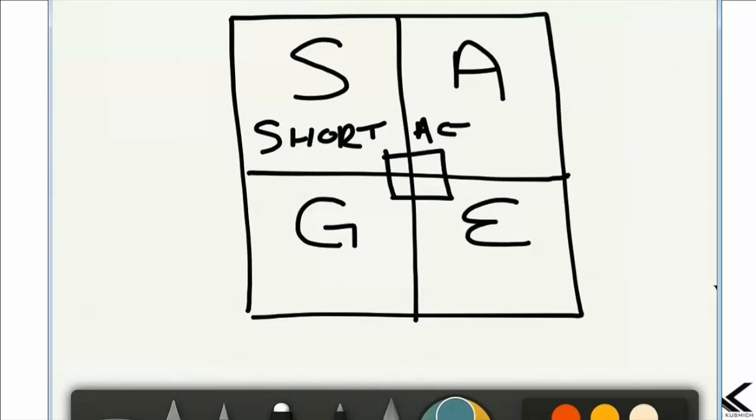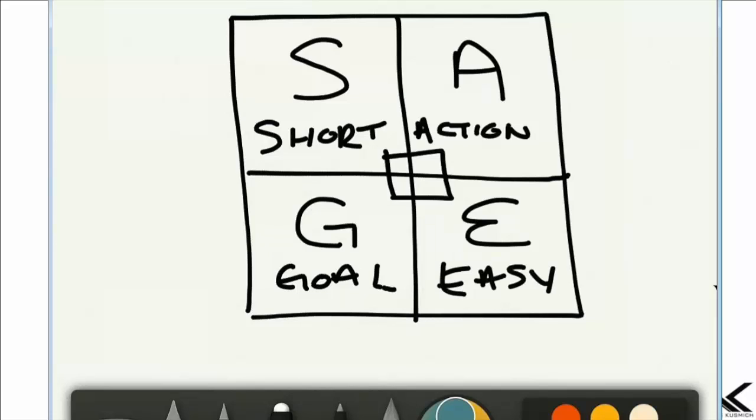A is for actionable. G is for goal, right? It has to get them one step closer to their goal. And E stands for easy, or easy enough for a 12-year-old to do it here.